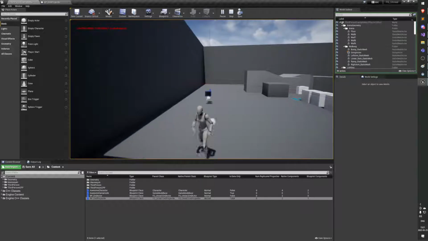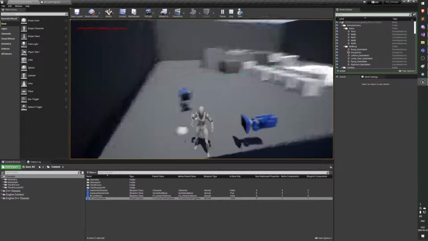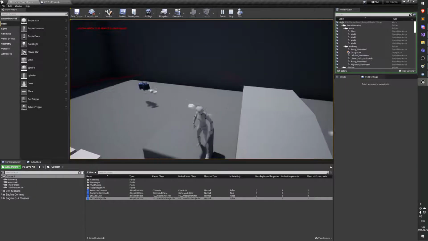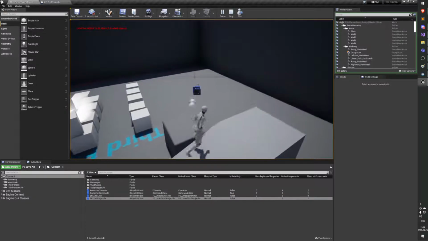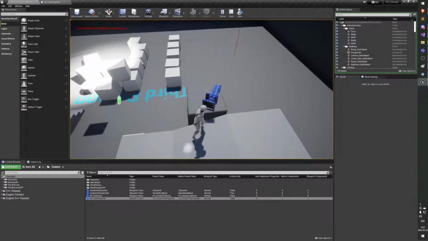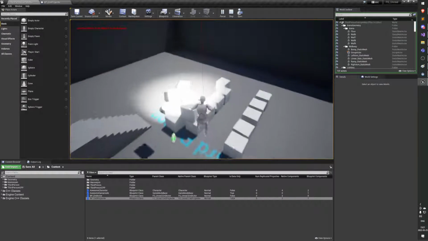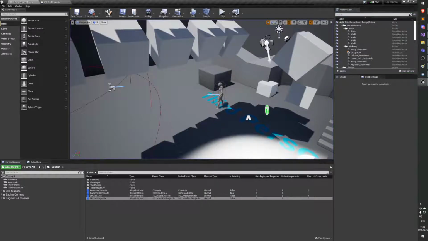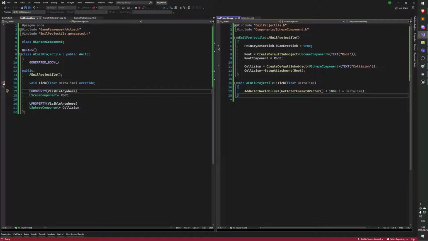So maybe we should make them so they actually stop moving if they get within some certain distance to the player. Just so we can test a little bit easier as well, so I don't have to keep moving to get them away from me. So let's add that.